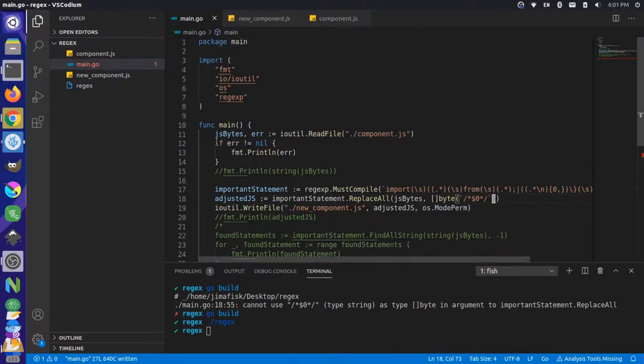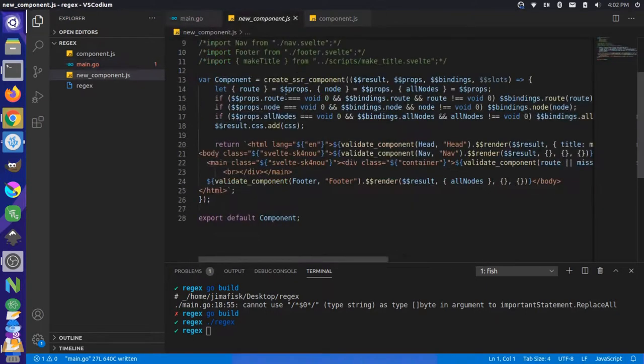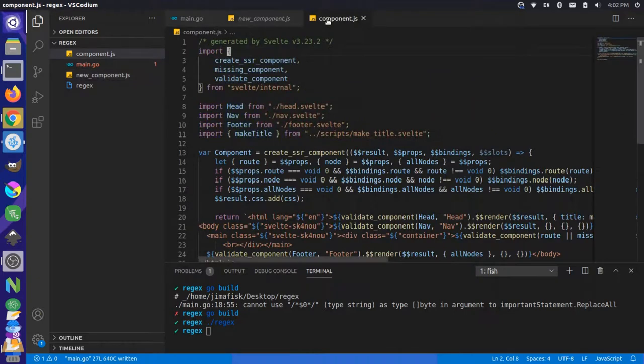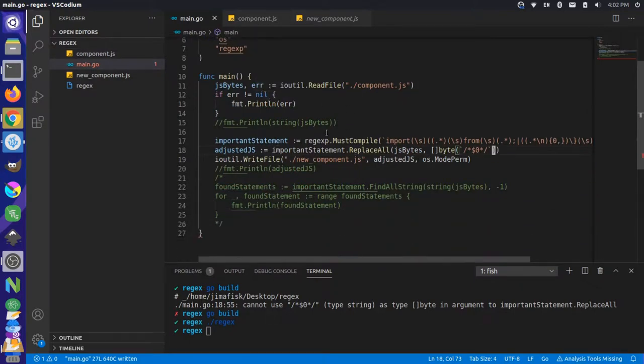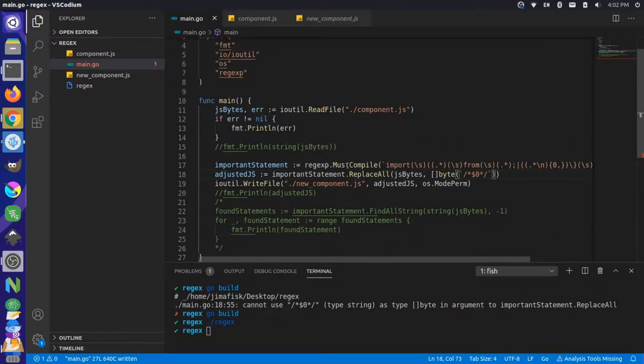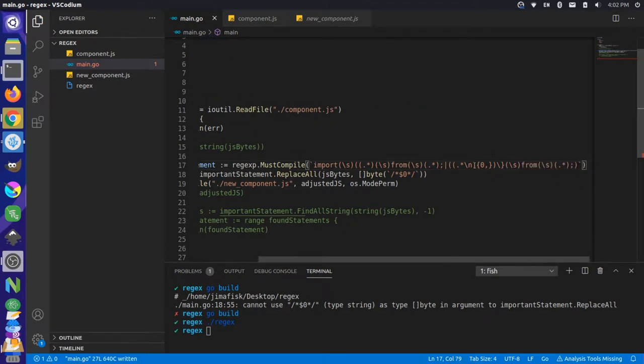What we're doing here is we're starting by reading a file on our file system. That's this component.js file that we had over here that had some JavaScript information in it. Actually, sorry, it's this one here, the original file. We pull that in as bytes, and then we create a new regular expression by picking the match that we want to have here. So we identified an import statement that can be single line or, with this little pipe character, a multi-line import statement here, which is a little complicated, but hopefully you're following along with me.